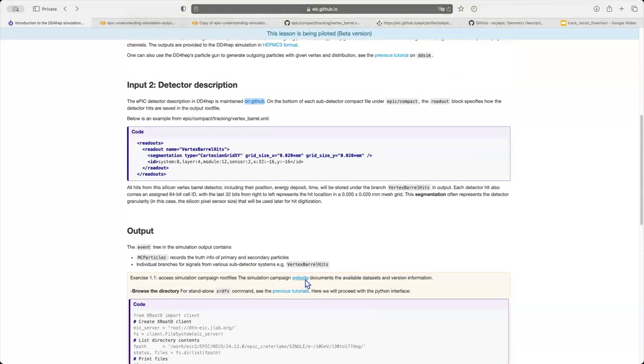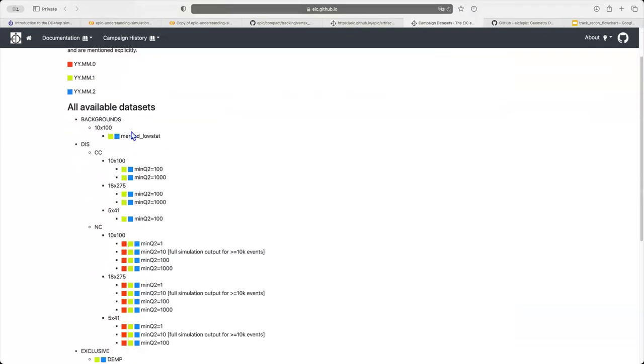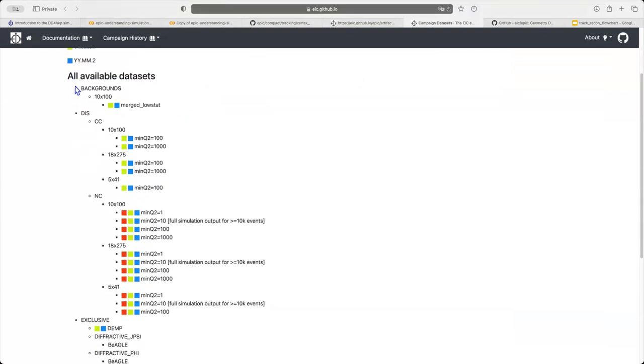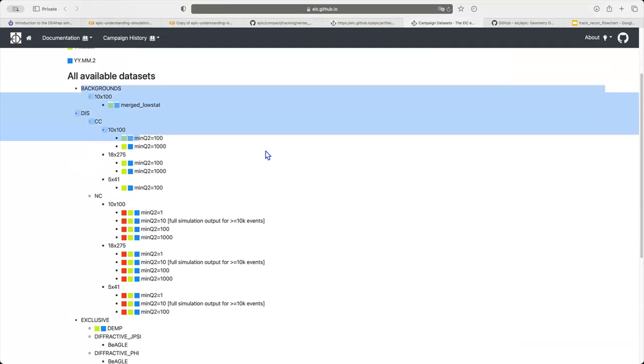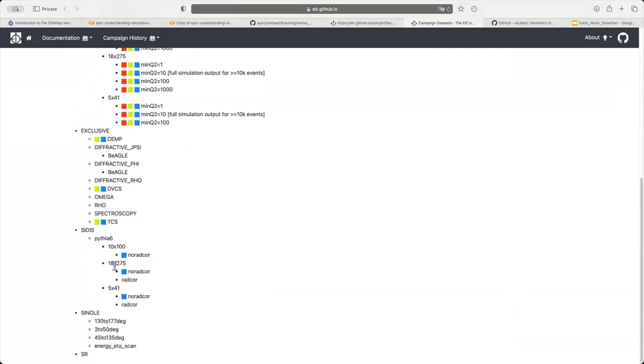Here we go. Try again, open new tab. Here we go. Campaign datasets. And you can see the format that we went through earlier. We are with December produced of last year. And here, available datasets. You can see there are so many configurations: background, DIS, exclusive channels, status.